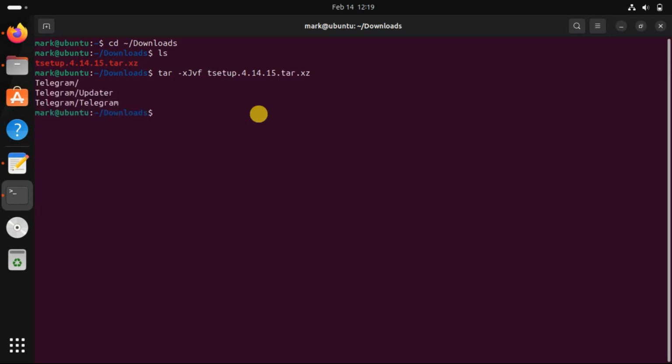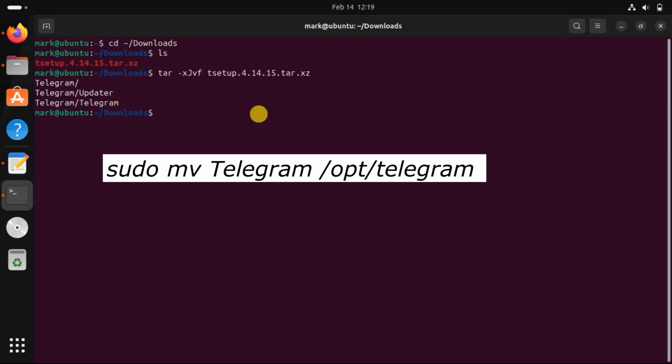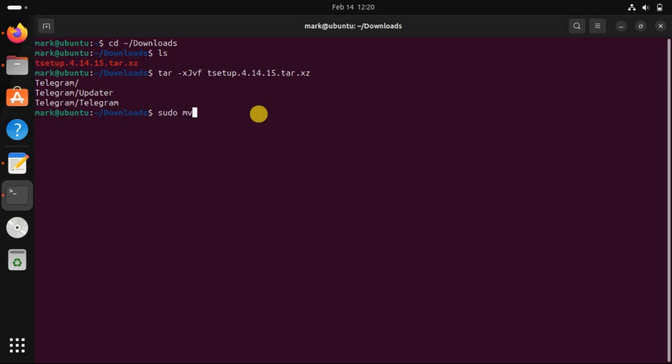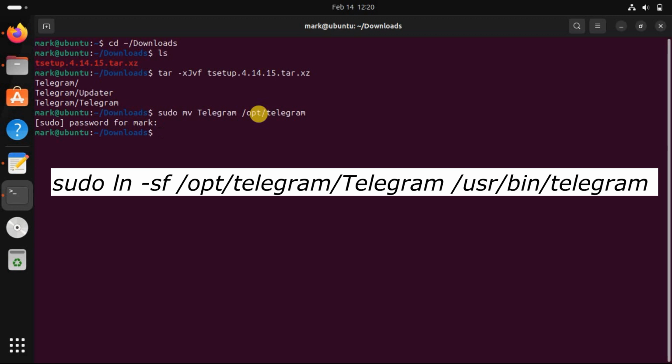Now that we've extracted the contents of the downloaded archive, we need to move them to the /opt directory. We'll create a new directory called Telegram inside the /opt directory and put the extracted files in there. Now we'll create a link that points from the downloaded files to /usr/bin/telegram, so that we can start the Telegram client by using the command telegram from a terminal window.